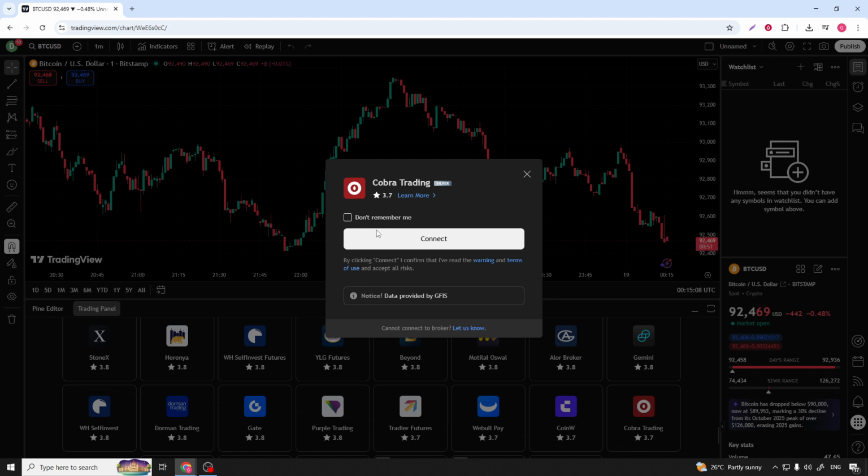TradingView will then open a secure login prompt or redirect you to the broker's authentication page. From there, you simply log in with your Cobra Trading account credentials and authorize TradingView to connect. After the connection is confirmed, you'll be able to place trades, manage orders, and see your positions directly from the TradingView chart using your Cobra Trading account.